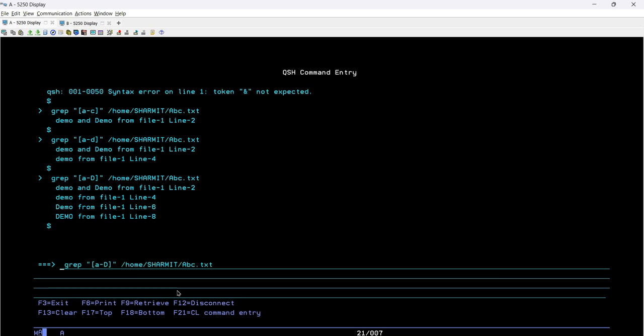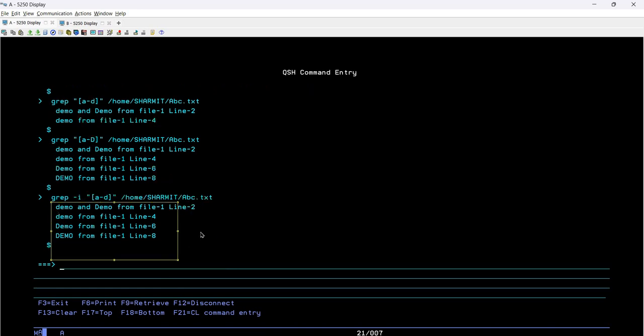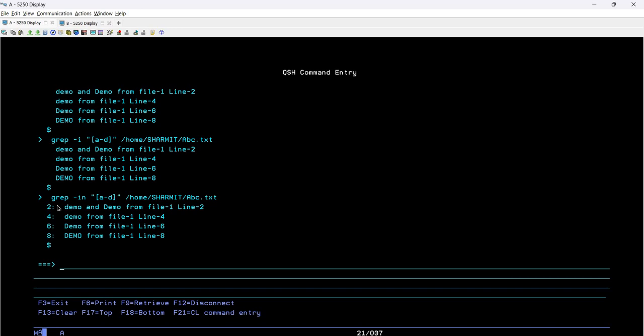Similarly, if I want to go for A to D but I want to ignore the case sensitivity, in this case I can simply put -i here, and it is ready to go. So the moment I hit enter, it will print this data. Okay, so this is how it works. Likewise, if I am interested in the line number as well, I can simply customize it by putting n here. What it will do is provide me the line number. So you can see the demo data which contains any character between A to D, and these are the line numbers where these rows are present.